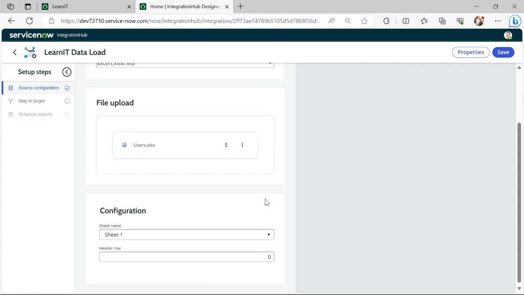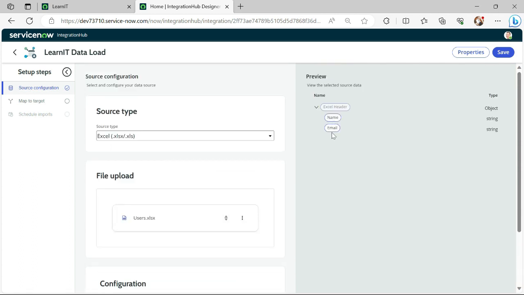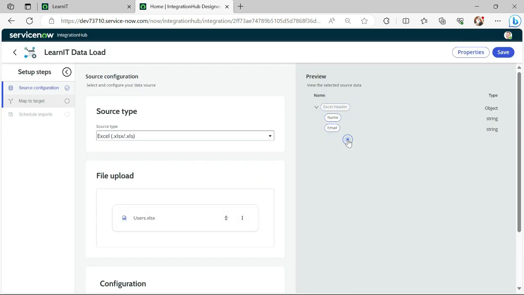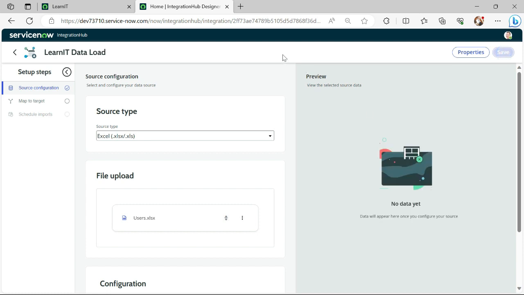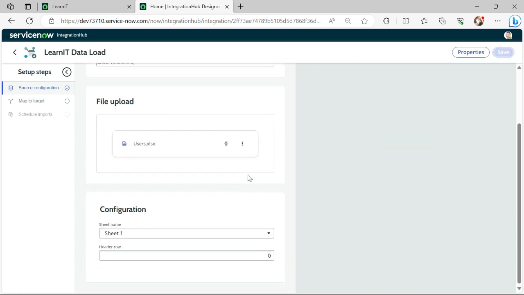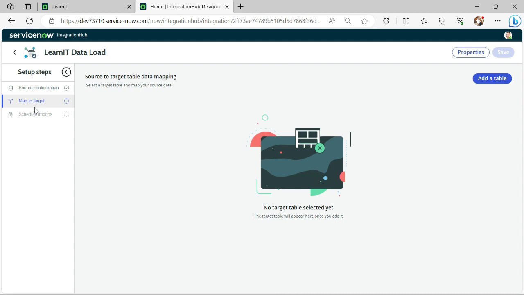All right, so you can see there are two columns added on sheet 1, name and email. Now what I will do is click on map to target page. So let me click on save first. So now you can see this data is saved, whatever is mentioned here. And now I will click on map to target.